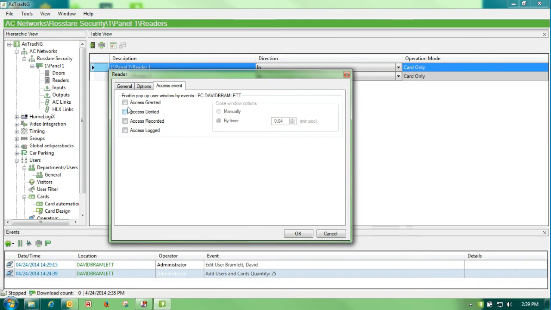Access events, I can do a pop-up. When I swipe a badge and I want to see who's coming into my building, I can assign that person a picture, and when I do the pop-up, I will get a pop-up on the screen. I can close that by a timer, and here's the time frame that you would use, or I can force it manual if I'm a more secured area. I can get the same pop-ups on denied, recorded, or logged.